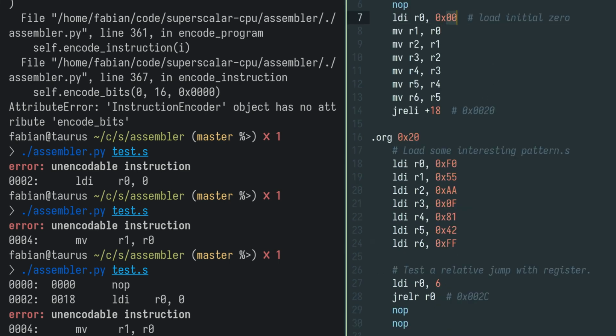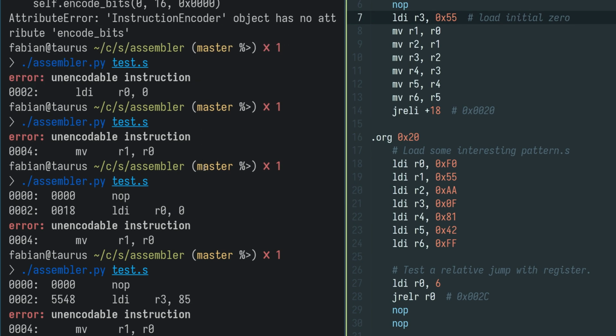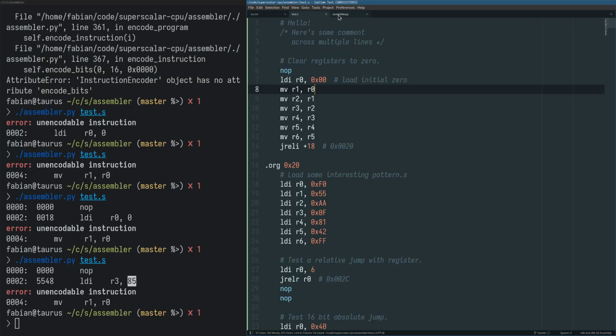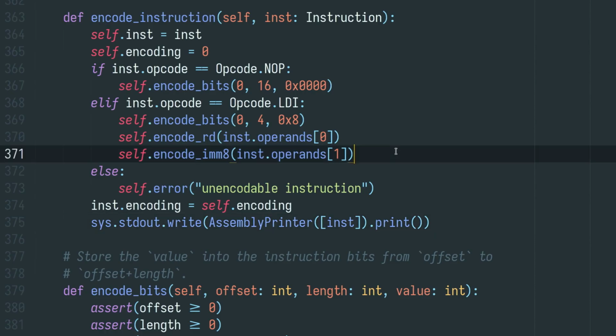And so if I go in and I change this, you can actually see that the encoding changes. We're now writing into register address 4, which is R3, and we're writing this hex 55 value, which is the 85 here, the hex 55 that we had here. So that seems to be working. Let's move on to the move instruction.